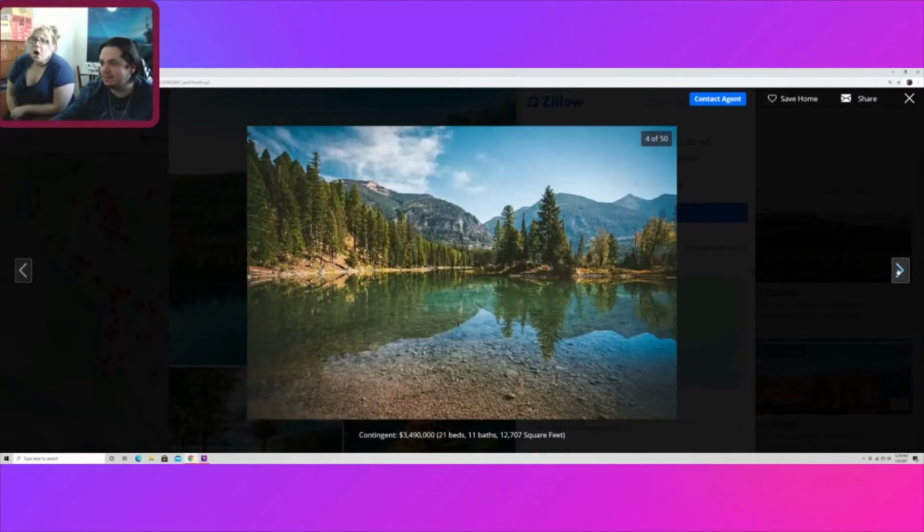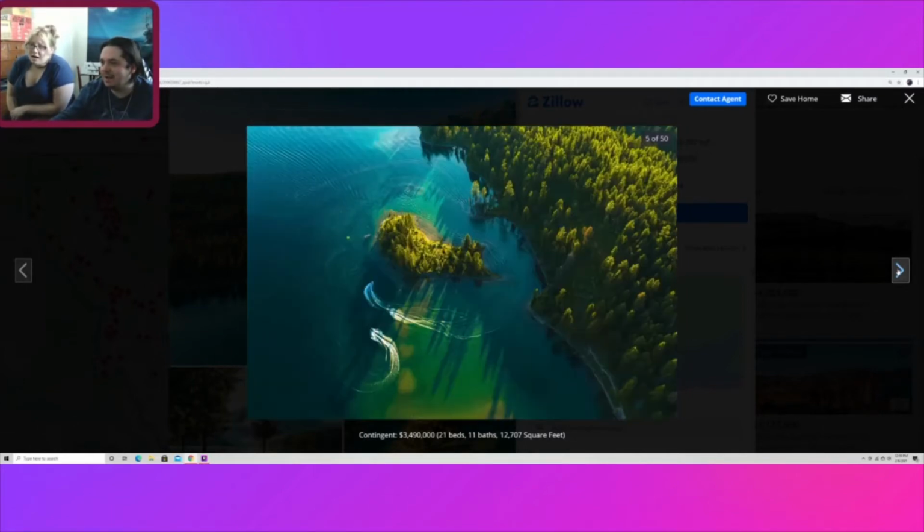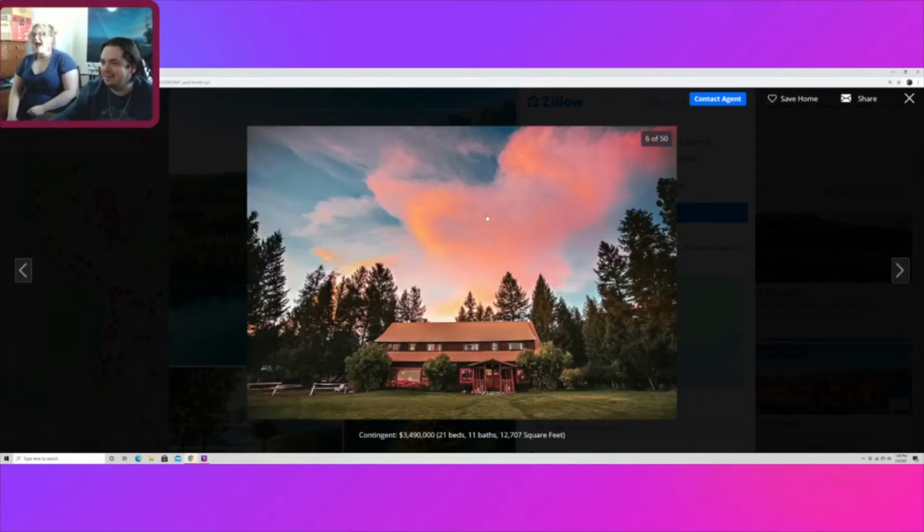Oh, my God. Look at all this beautiful property. You know the house is going to be ruined. They got an aerial view of them going around their island on their jet skis. Come on. They're like, we're flexing. They're so flexing. Moving on. I want money. I want money. I want money.